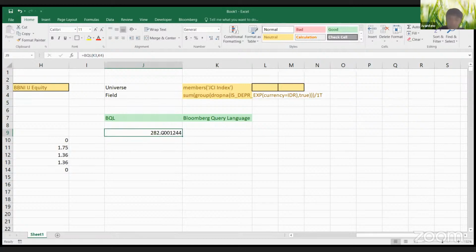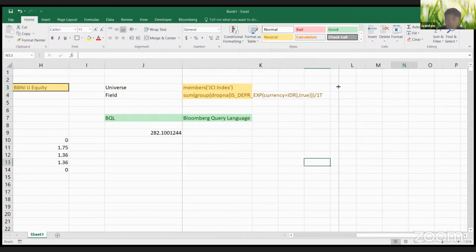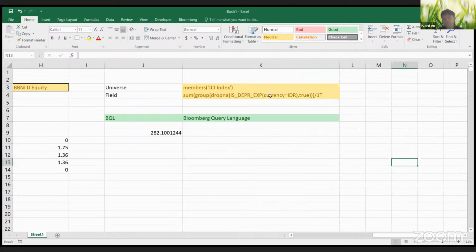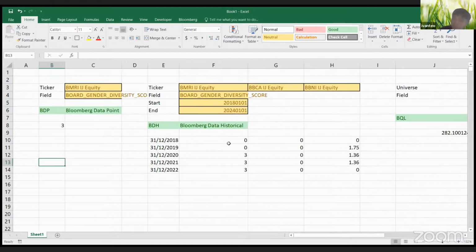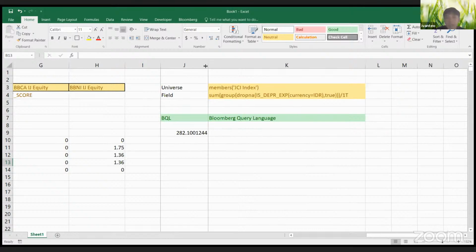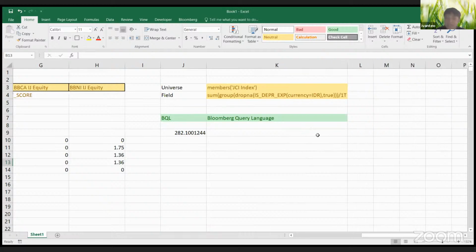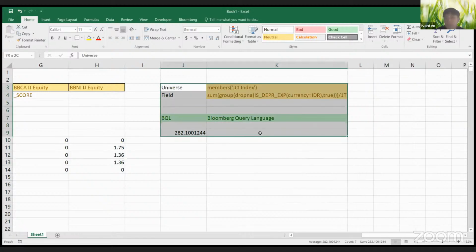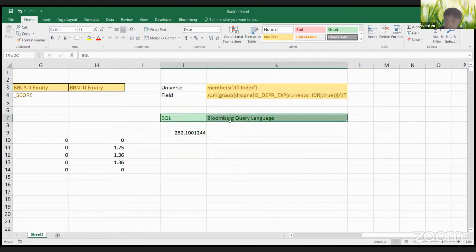So it's fast and efficient compared to the previous BDH formulas, where this is not possible. I know this is pretty complicated, more complicated than BDH and BDP, but this is the next level. You can think about how the world is moving towards Python programming. It's not very similar, but it's similar to where we are heading, and we have created this query language to help you aggregate and answer questions like this.